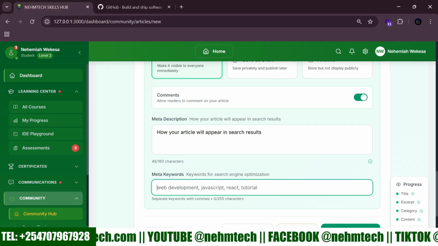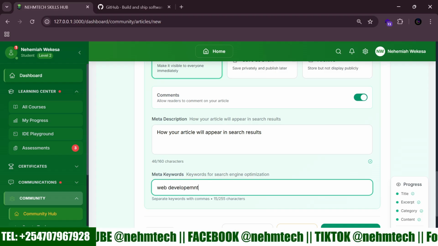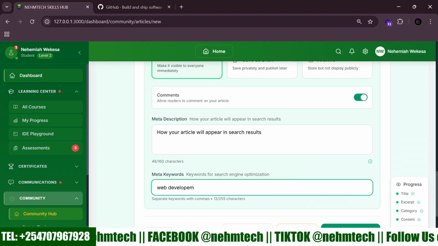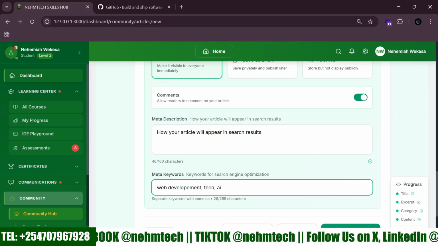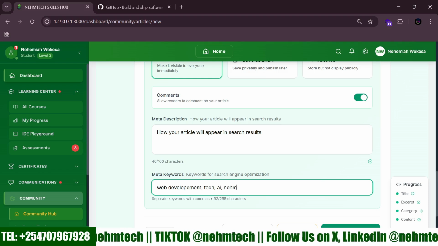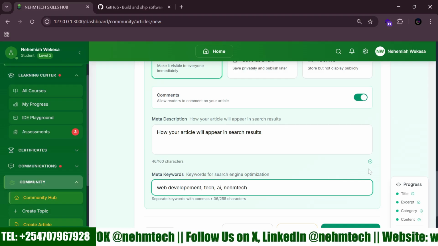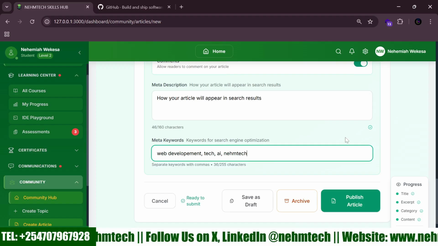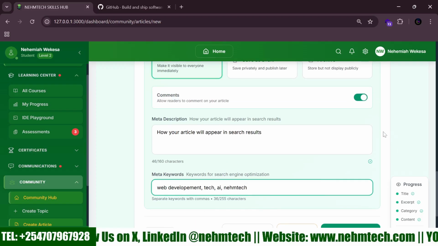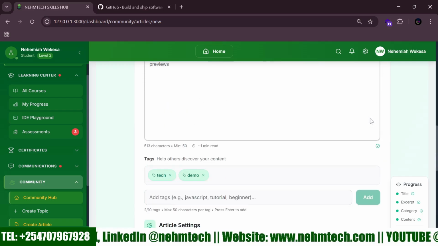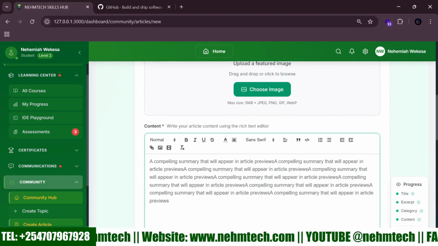Then here you can as well write those keywords. They are very useful. For example, it is web development. Now you separate those keywords with a comma: tech, AI, maybe NEHMTECH. So this one is going to increase your chances of your article appearing on the search engine, and is going to help with marketing yourself, and then you'll have more chances of winning gigs, because your online presence also matters a lot.